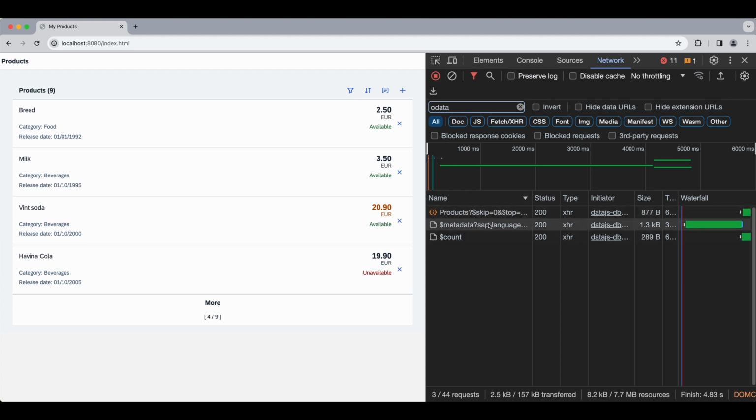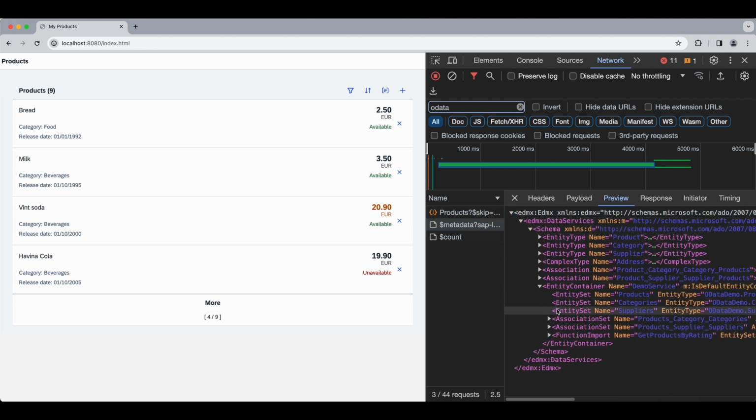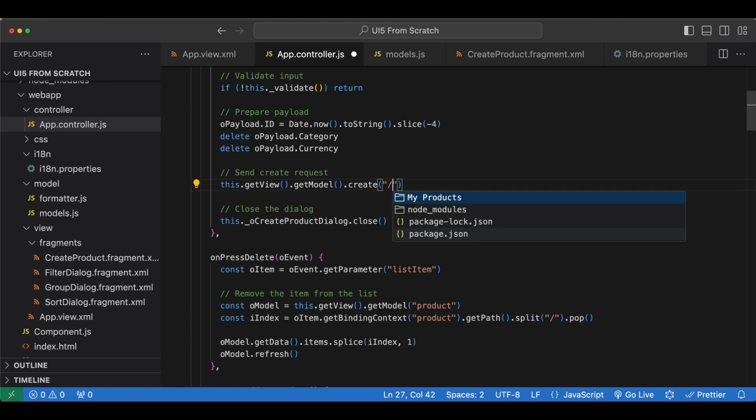The first argument will be the path, the entity set that we want to create a new entity for. And remember, let's check the metadata again. It's named products. You can find all the entity sets in the entity container, and we will create one entity for the products entity set. So here we say /products. And the second argument is our payload, so we just pass in our payload.